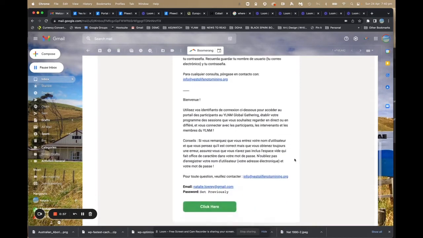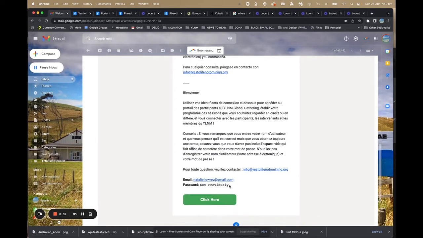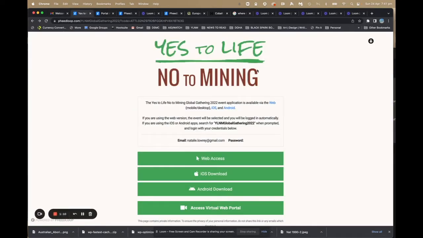So once you have the email, open it up and you'll see there's a welcome message in English, Spanish and French. And at the bottom, it will have your email and a unique password that it's given you. So make sure you copy that password and save it somewhere, and then press click here. That will open to this page.